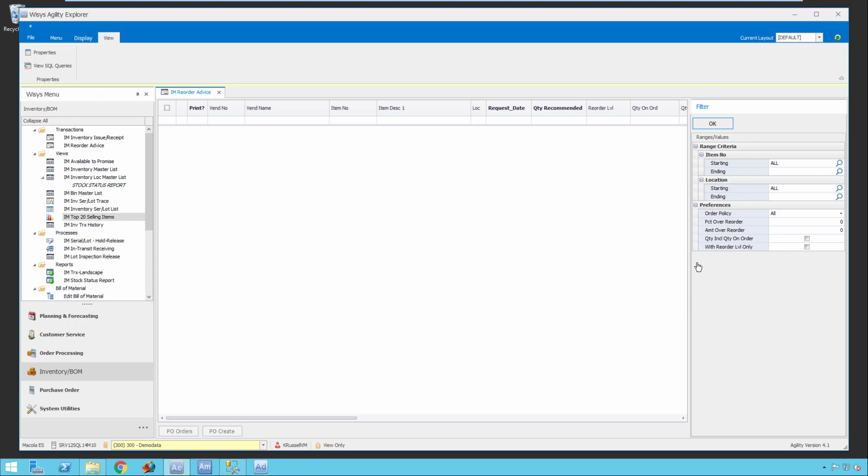then based upon how your item master information in Macola is set up here, you can select the order policy code here, and I'm just going to choose all of them. You can enter in a % over and under. You can indicate only the quantity on order, or do you want things with the reorder level only? And I'm going to leave those as they are, and I'm going to click OK.